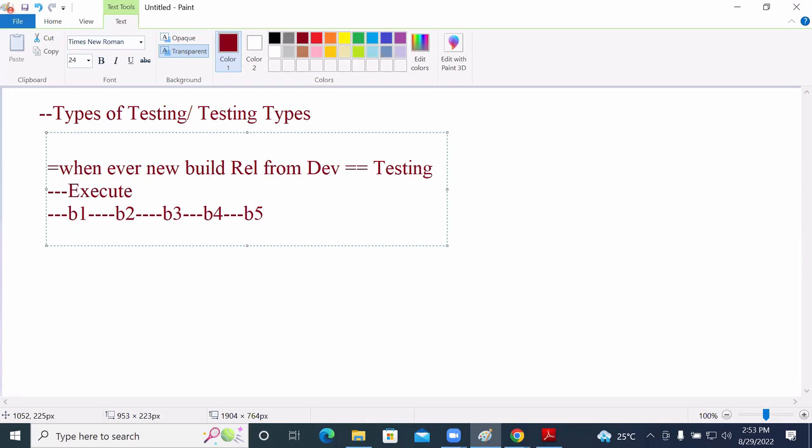In that execution, you will be executing high level test cases. As part of the real time, assume that build 1 is released from the development team to the testing team. Then first we have to execute only high level test cases. Assume that you got 20 test cases, 100 test cases, 1000 test cases, whatever it can be. However many test cases you have, first you need to execute the high level test cases.